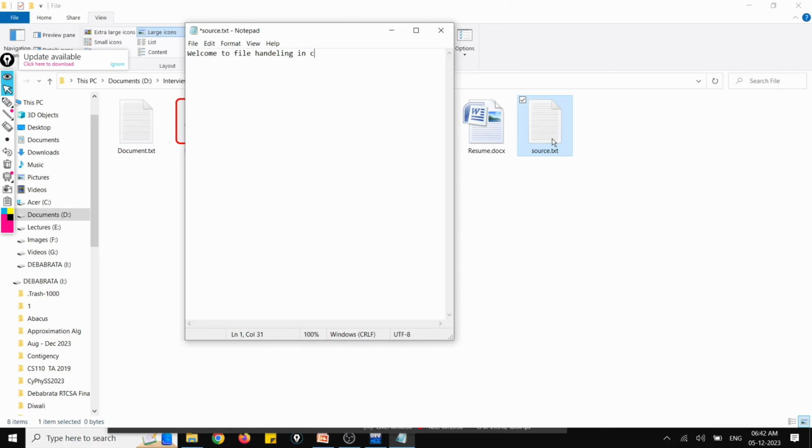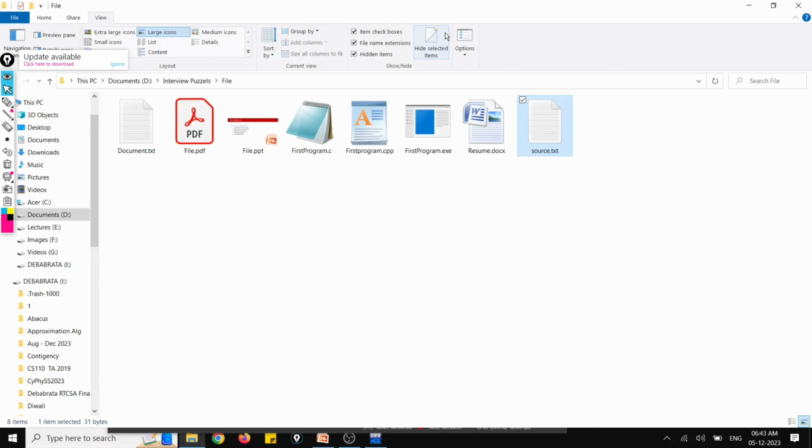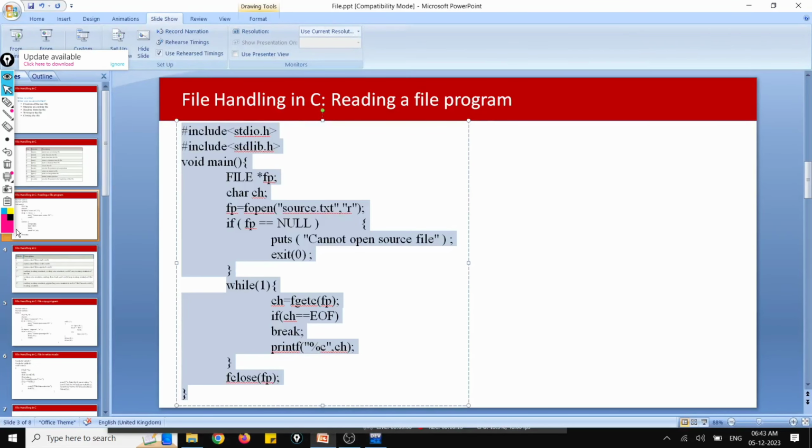So I have written, "Welcome to file handling in C." Full stop. Now save the file and close it. Right? So see here, this file is available in your hard disk, but the C program reads from the RAM.